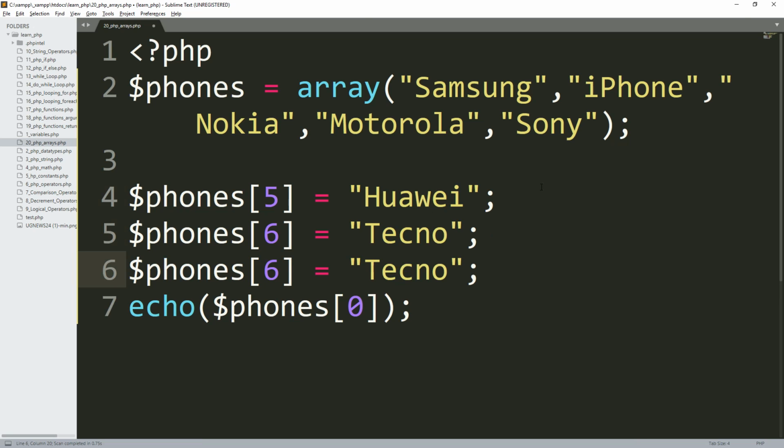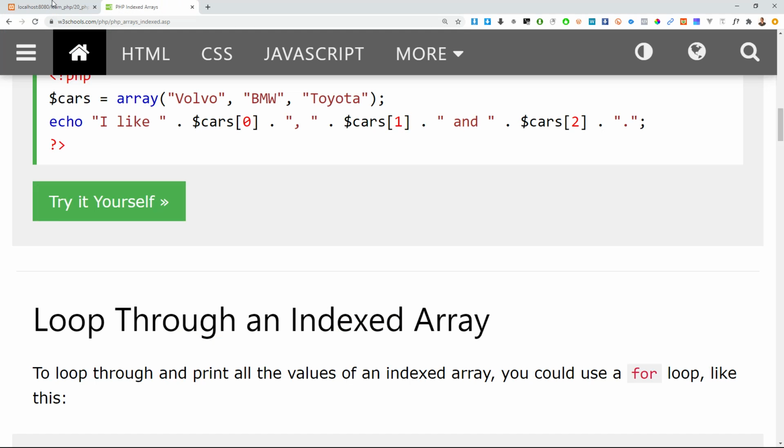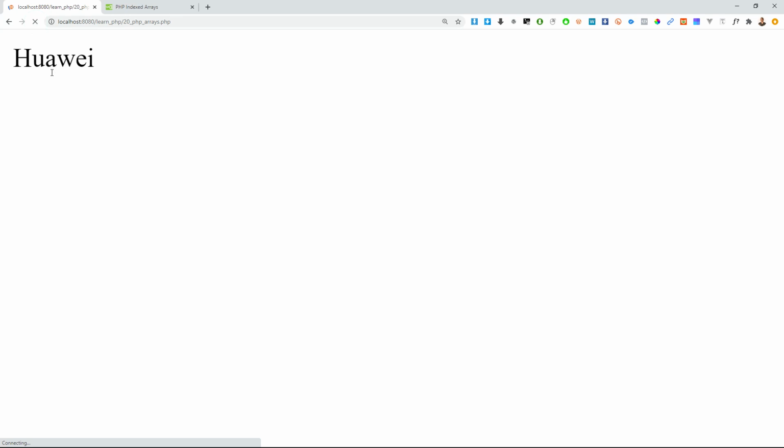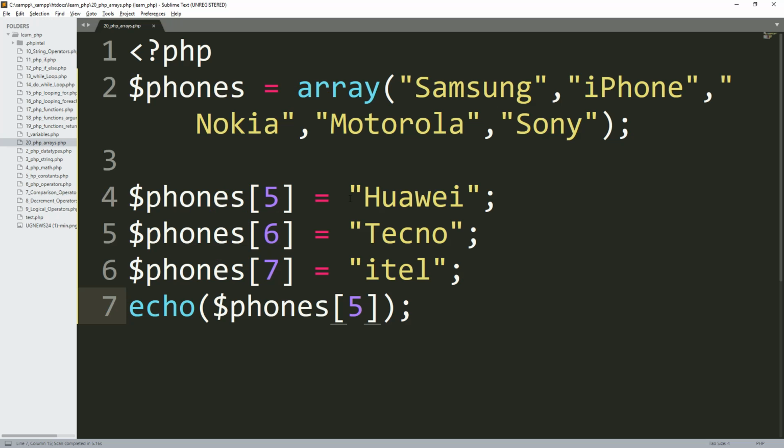And then I can put ITIL. So if I leave this one here, it will replace this 6 one. By doing it like this, I'll have stored more values inside the array. So if I put here 7 or 5, I'll be able to access the element in the fifth index of the array.